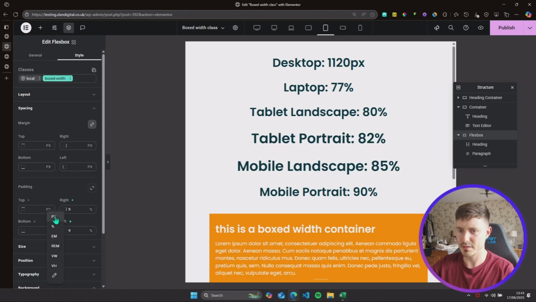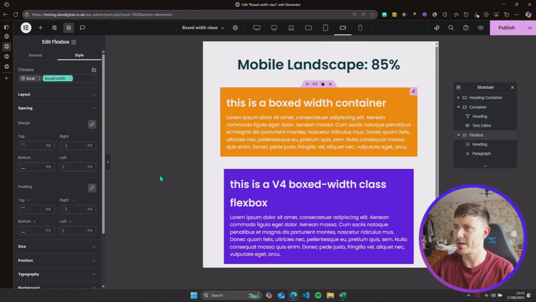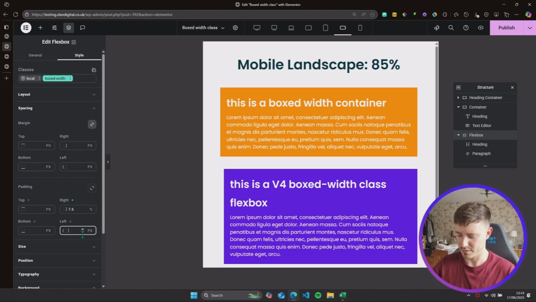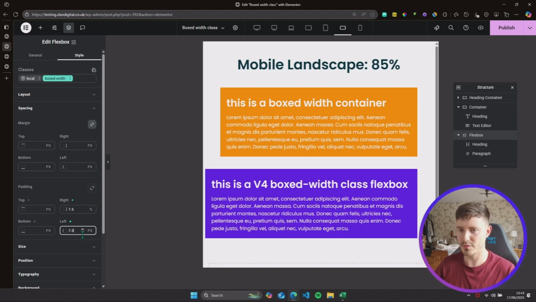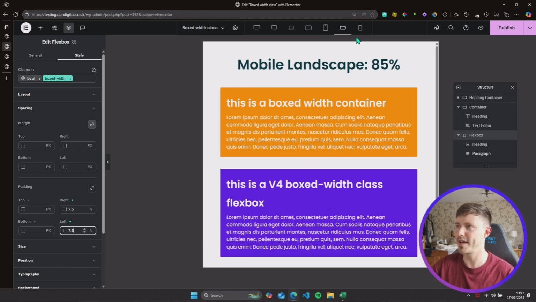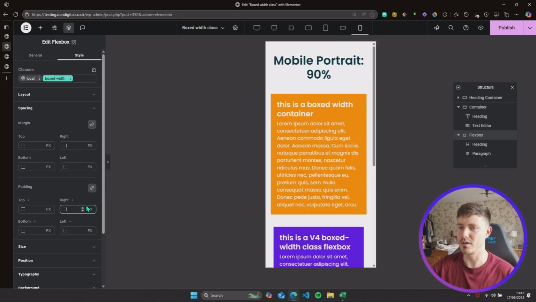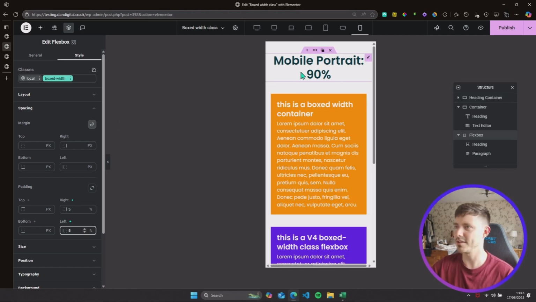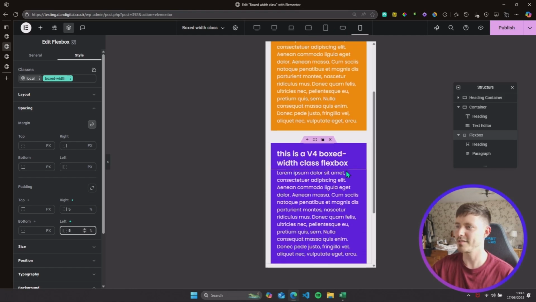Set them back. Yep, 9% either side. Then we've got mobile landscape, which is 85%. So that'd be 7.5% either side, again, to make it add up to 100. And then finally, we've got mobile, which is just 5% either side to make it add up to 100%. So you can see straight away now, this is looking the same as this.